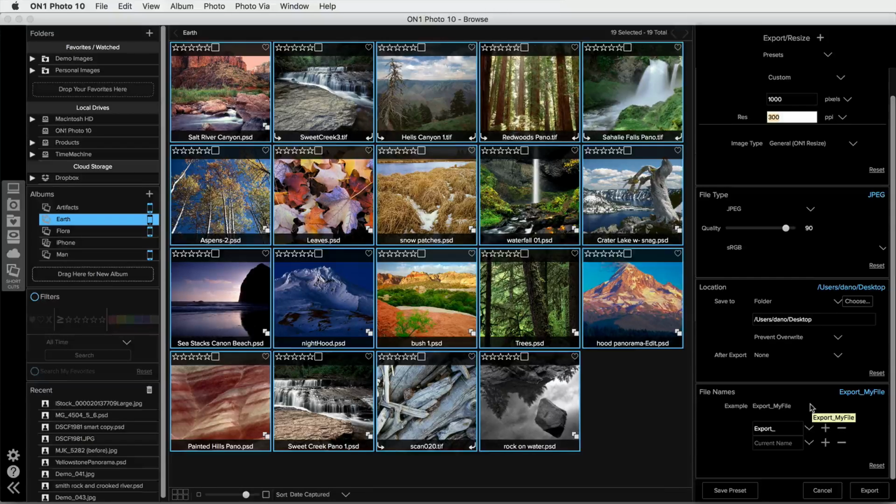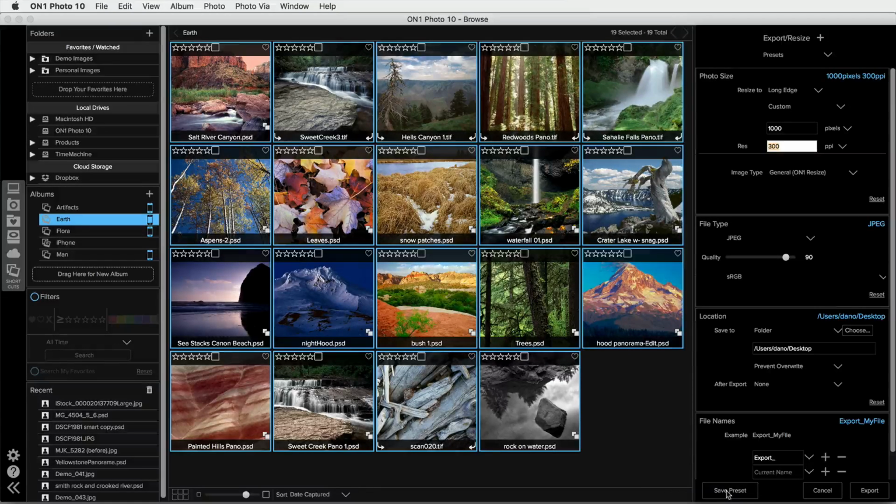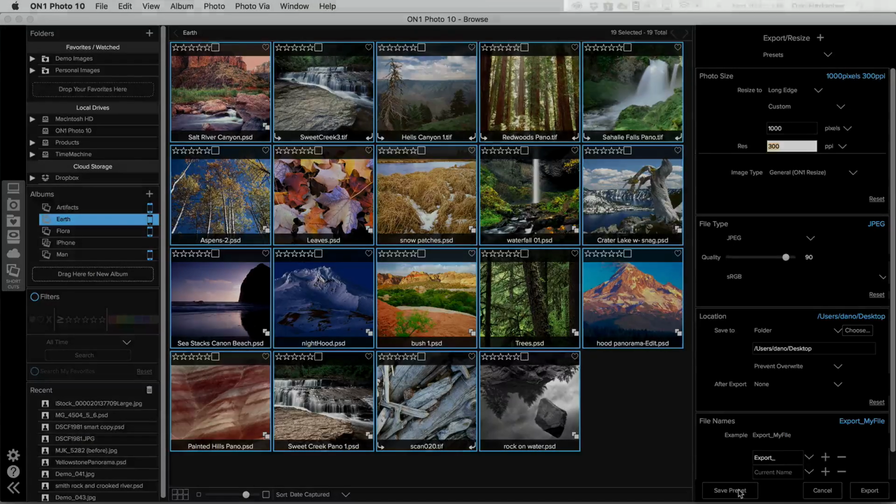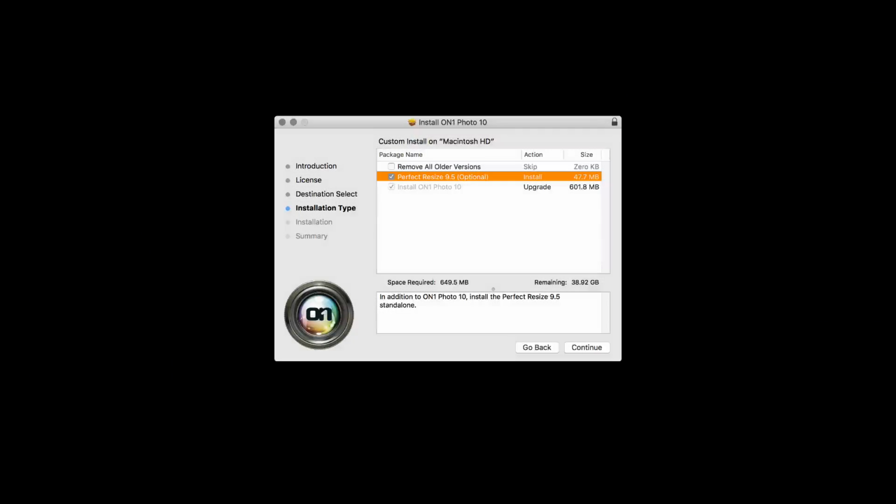If this is a workflow I use all the time, I can click the Save Preset button and save it as a preset so I can use it over and over again. If you prefer a traditional Perfect Resize workflow, when you install ON1 Photo 10, it will automatically keep your previous versions installed. If you don't have a previous version of Perfect Resize installed already, you can select to add it to the installation when you install ON1 Photo 10, or you can rerun the installer later to add it.